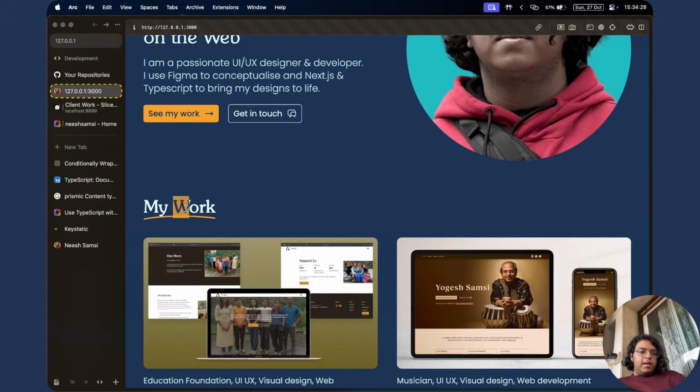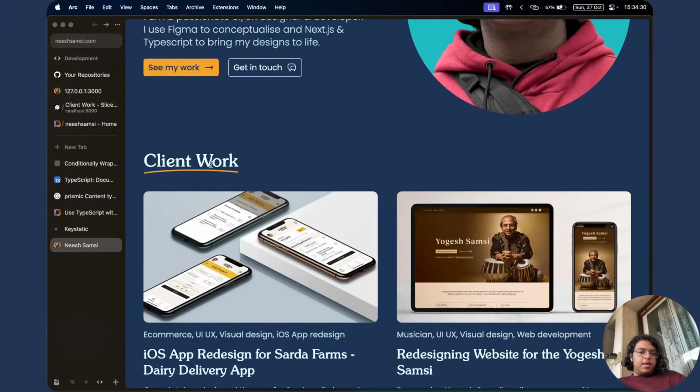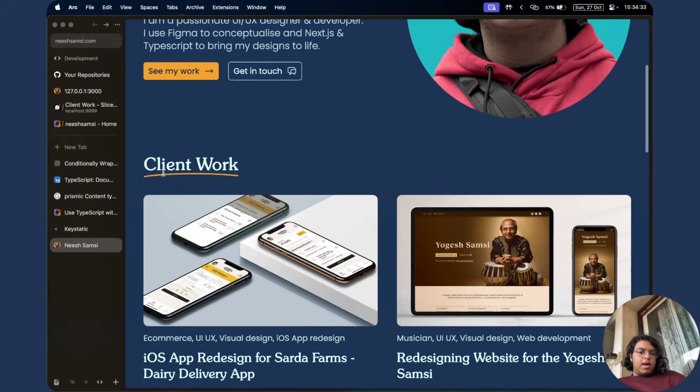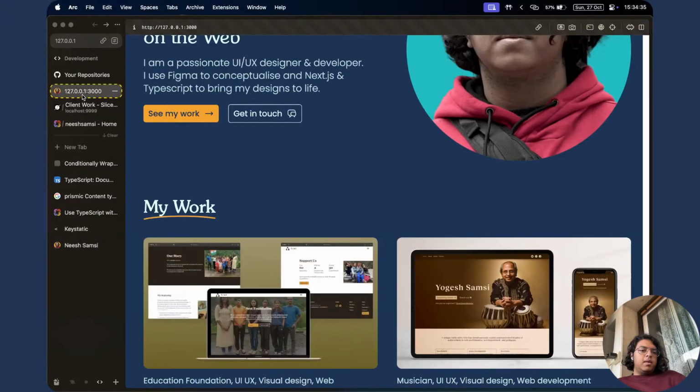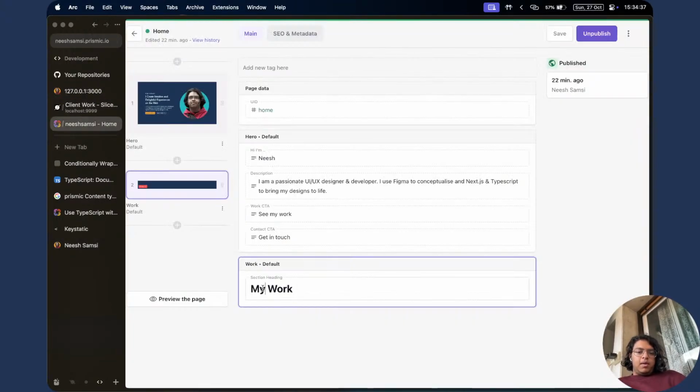This is bugging me. I think it was lowercase in my original website. No, it wasn't. Oh, it was client work, not my work. Okay. Something looked wrong.